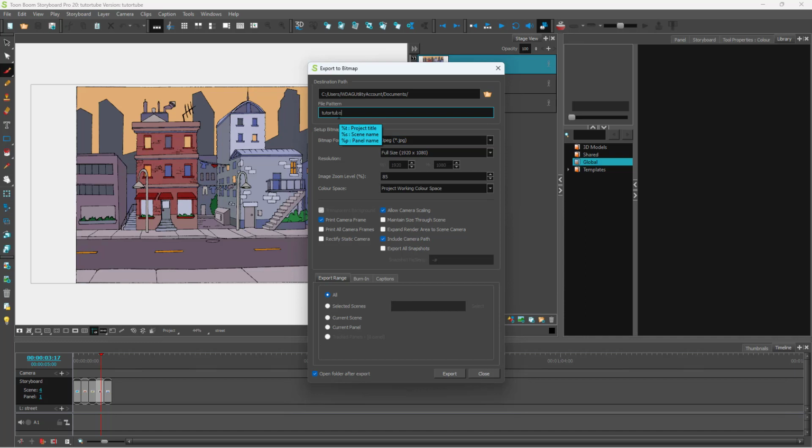So I'm just going to type into the field right here, and then you can select the size of the image that you want as well. And then over here, you can change the zoom level of the image as well, and you can select the color space as you want. So if you want camera information, you can print the camera frame, and according to what you want, you can enable different options right here.